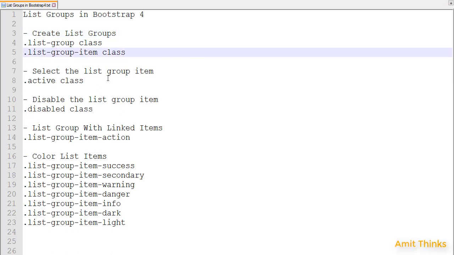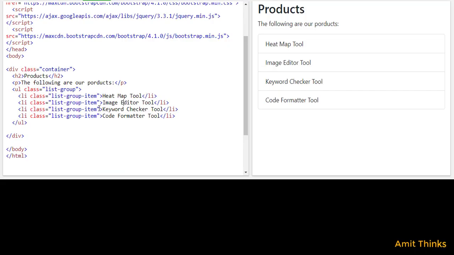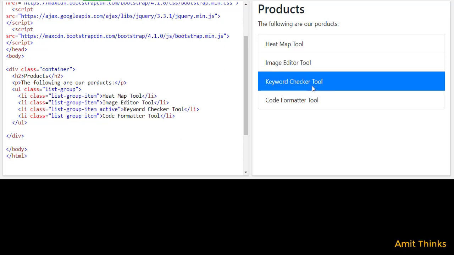You can set and highlight the current item using the active class. Let's see how. You need to highlight the keyword checker tool. You need to set active here for the keyword checker tool. It will highlight it. I'll run it. Here you can see keyword checker tool is highlighted. In this way you can add it to any list item to highlight it.